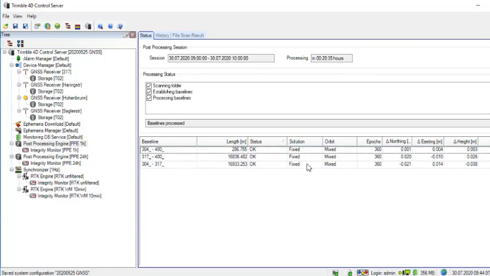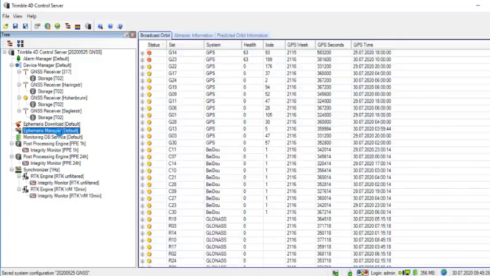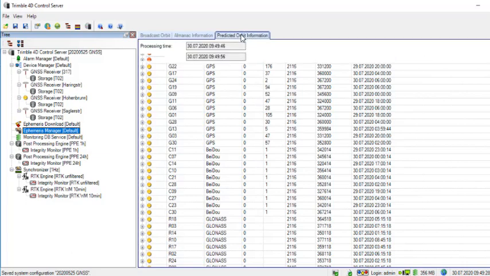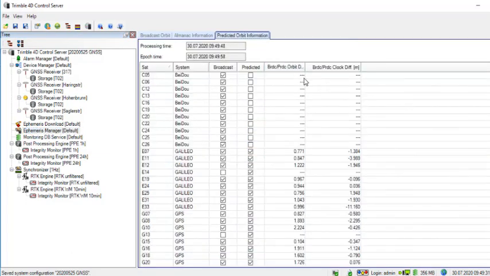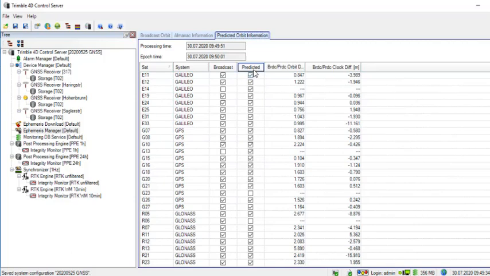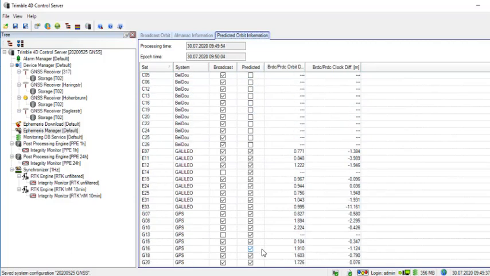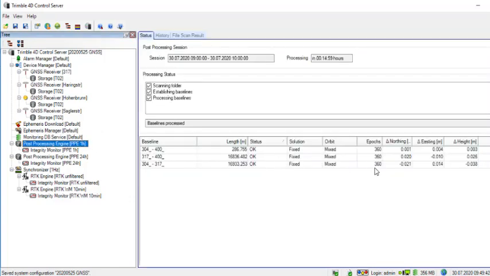The solution was fixed. The orbit solution is noted here with mixed, as for some satellites we used broadcast, as predicted ephemeris are not available. You can check this in the ephemeris manager predicted orbit. Here we can see that for some of the satellites, predicted orbits are not available, and so we use broadcast instead. Next to the orbits, we see the epochs, which are used, 360, and the delta northing easting height.